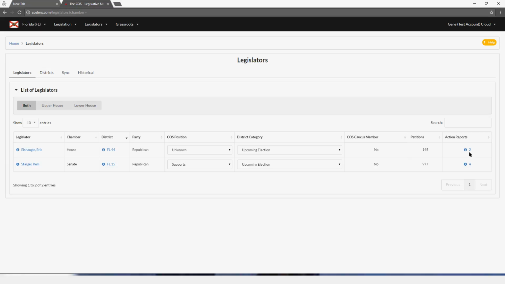This is where the legislators can contribute to the rules that would govern a convention, at least initially, when a convention is called. We have a set of rules that have been published on our website, and this is indicating whether or not these individuals have joined that caucus online. Obviously, the count of the petitions is self-explanatory. And then we have action reports.